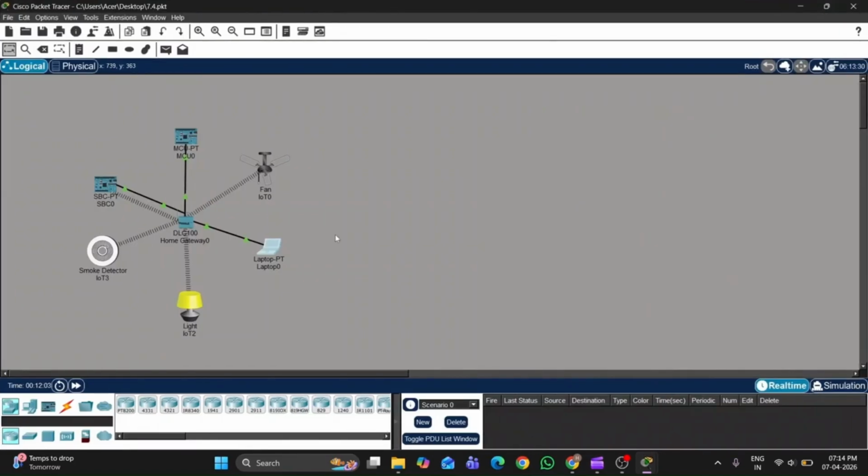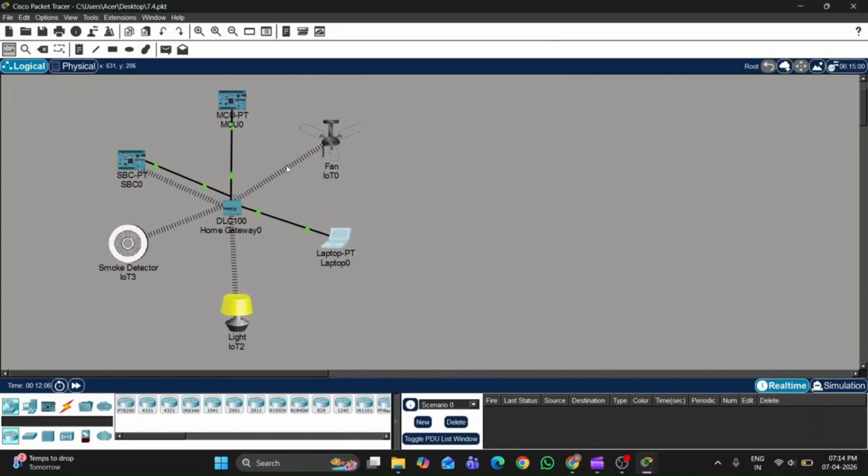Now the next thing is, if we really want to control these devices, meaning if we want to turn this fan on or off, or this light on or off, we can actually control it. But for that, we need to make a few changes in our setup.